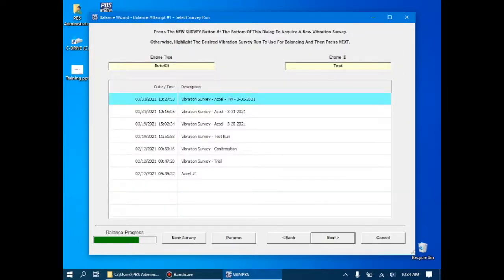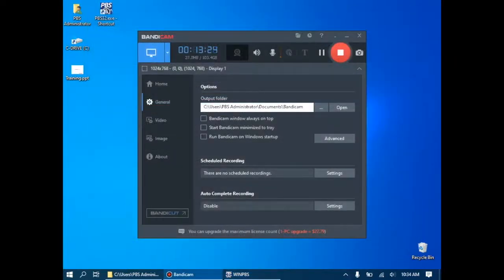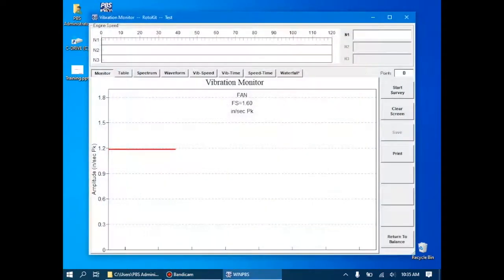The system's now going to ask us for the check run vibration information. However, we haven't done it yet. So just like the trial weight balance, all we do is click New Survey. The system will automatically call the Acquire Data tab, which will let us do a vibration survey. So we'll restart our demonstration rig and get ready to go. The system's now established communications with the DAU, and we're ready to begin.